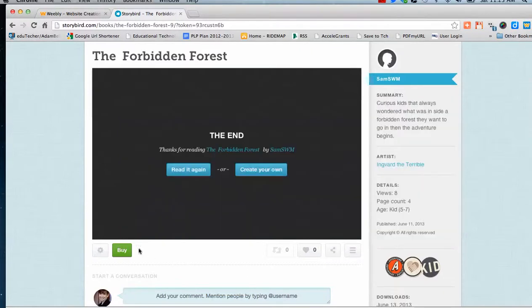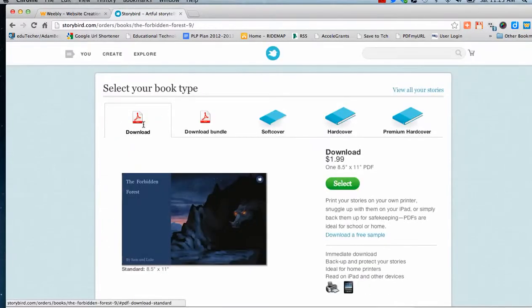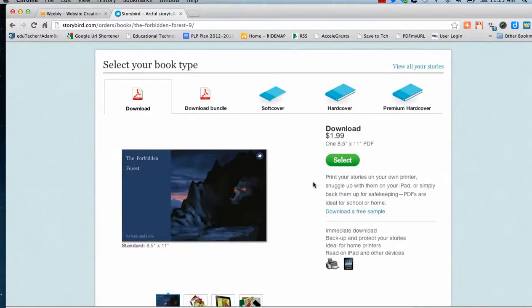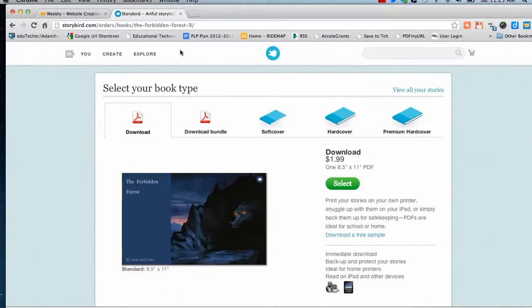In addition, I can purchase the story if I wanted to. I can purchase it as a PDF. I can download a bundle. I can put it in a soft cover, a hardcover, or premium hardcover, and there are different prices for each of these. Since this was a special event, I did purchase the PDF for each of the students, but typically I wouldn't do that. Okay, so let's go back.